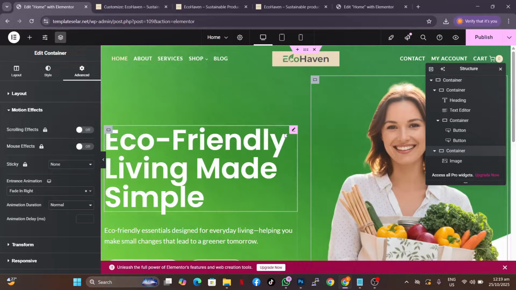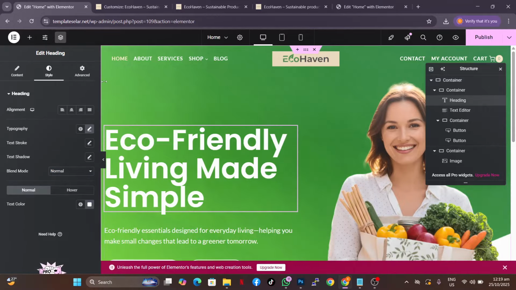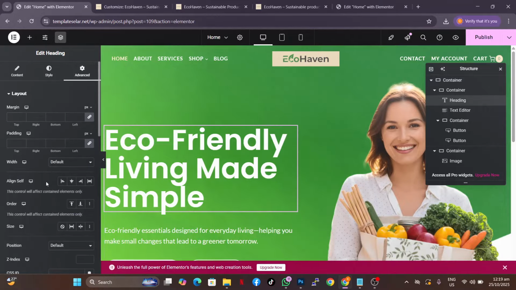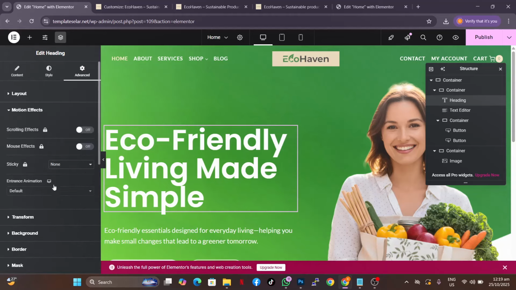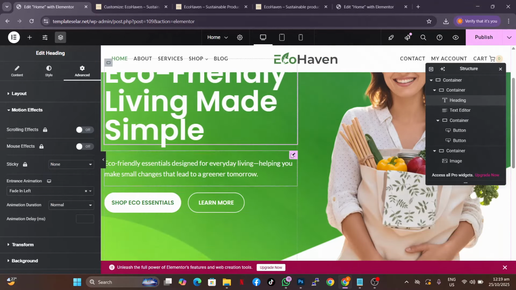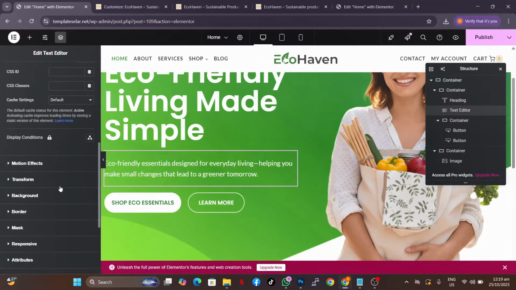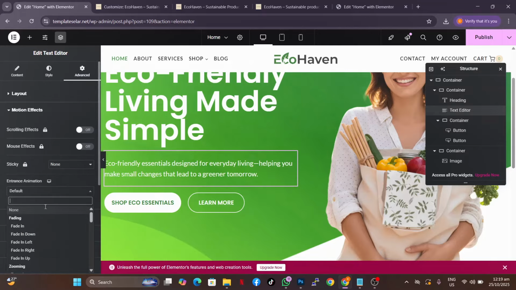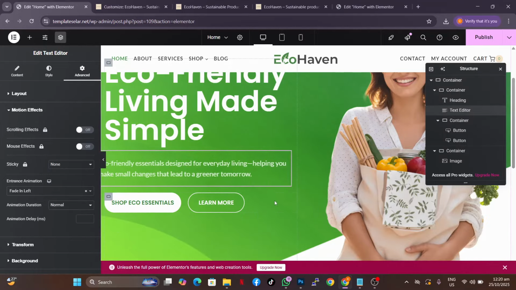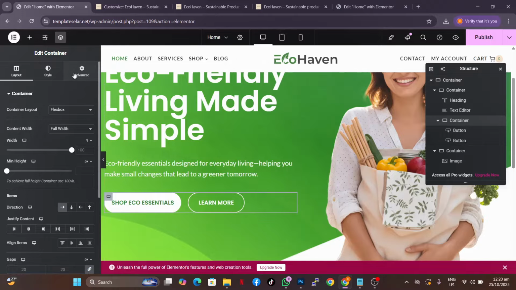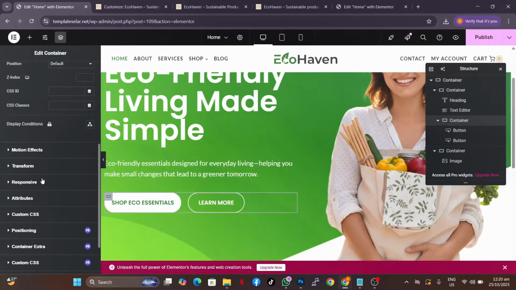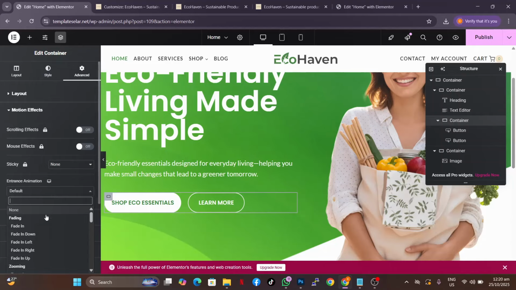We want to do the same thing for the others. We add a motion effect from here, and this one we want to say maybe Fade In Left. So this one will fade in left. Also over here we will give it a single motion effect: Fade In Left. And this container also, instead of fading left, let's give it Fade In Up.